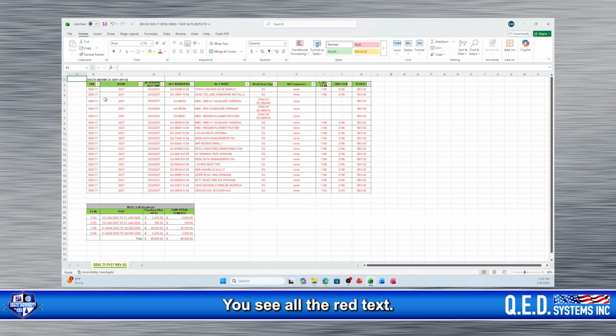You see all the red text? The red text means this is the latest revision. This came in on revision 2 of the TI. These are your ship alt numbers, your ship alt identifiers, noun names, and this is the type of work that is going, the type of support that is required for these ship alts.